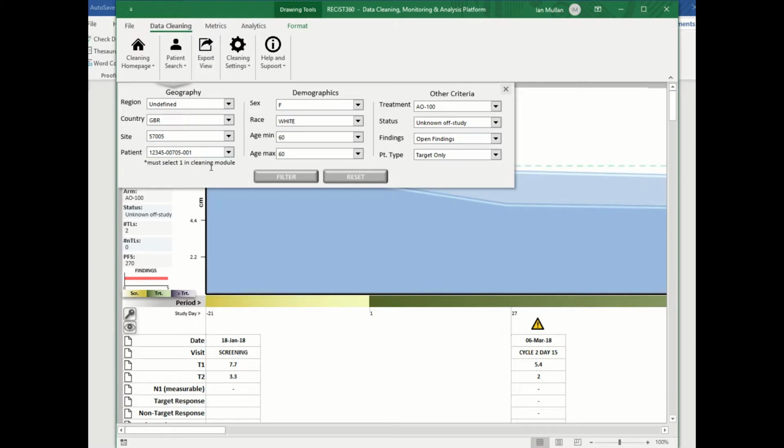By doing so, all other attributes associated with this patient have just updated. So as you can see, the patient filter itself is a useful tool should data review require a focus such as, for example, an interim analysis based on a specific treatment arm. Now let's display this patient in the cleaning module.